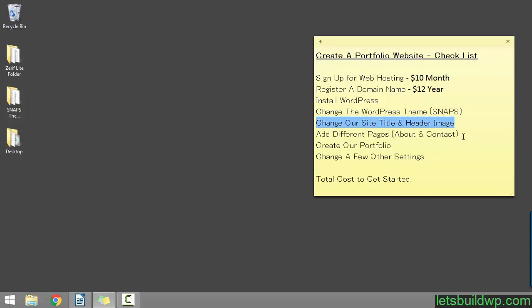Then we're going to add different pages like our About Us page and our Contact Us page. Then we're going to create our main portfolio. This is where we're going to add our images and any text about them. Then we're going to change a few other settings and we'll be finished.